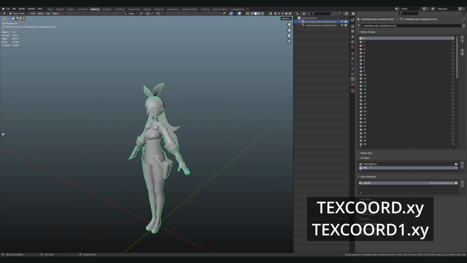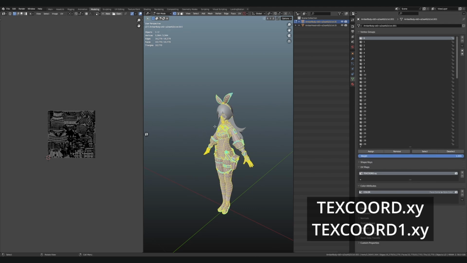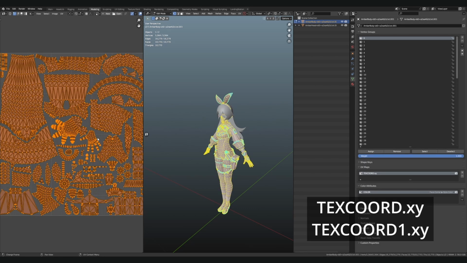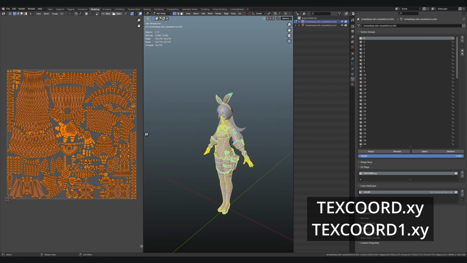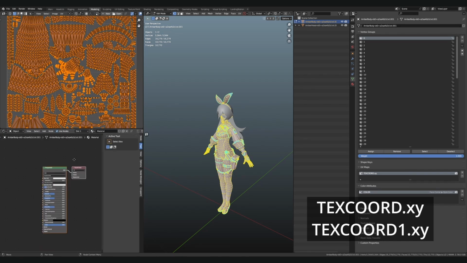So each character has their own UV maps, right? So they have the TEXCOORD.xy. So the TEXCOORD has to be capital completely. If not, it's not going to work. And so there's 2. There's a TEXCOORD, and then there's a TEXCOORD with the 1 at the end of it. And that one is for the back faces. So you got the front face and the back face. That's the TEXCOORD1 for the back face.